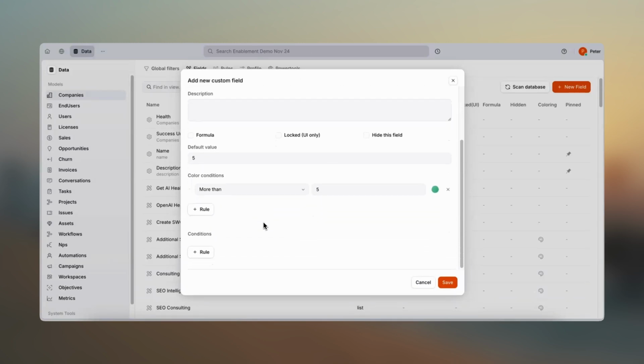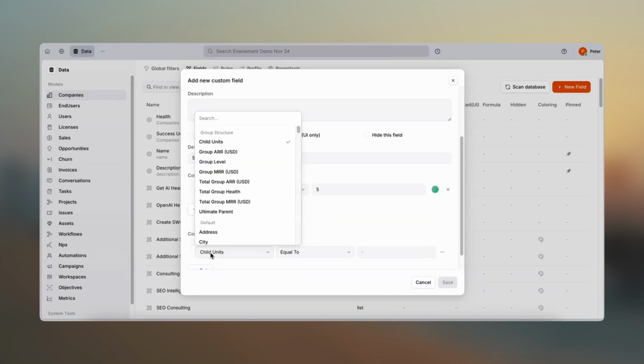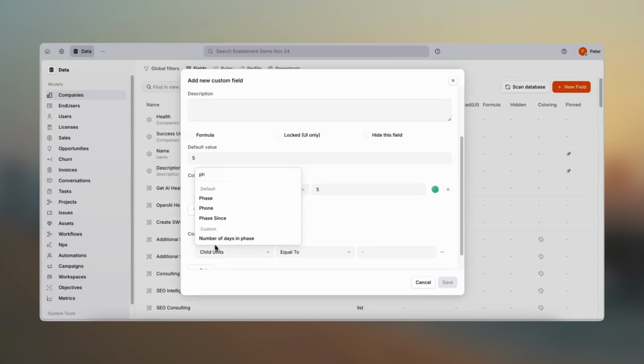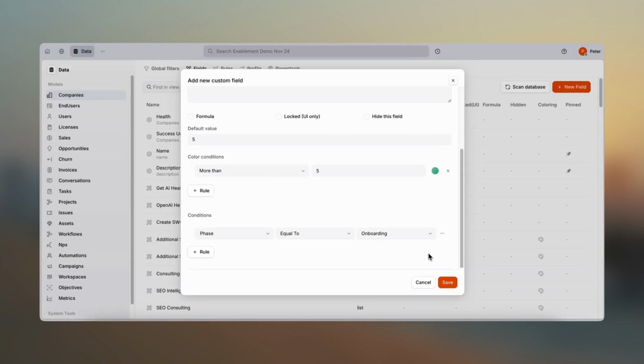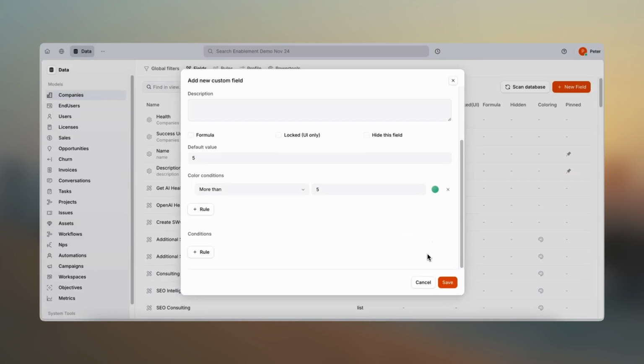This is especially helpful for identifying white space and potential expansion opportunities. Finally, conditions can be added to determine when a field should be shown. For example, only show a field if the customer is in the onboarding phase, or only show a field if another field already has a specific value. By combining conditions across a few different fields, you can build out bespoke data collection flows. More on this in a moment. Once the field is built, you can define mandatory and locked fields using rules.